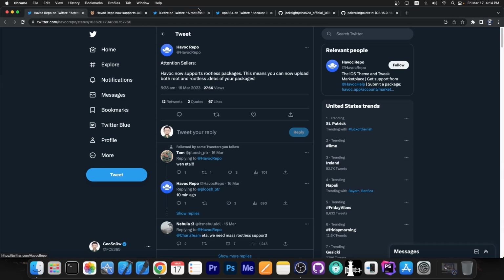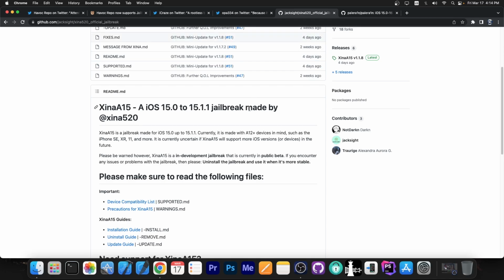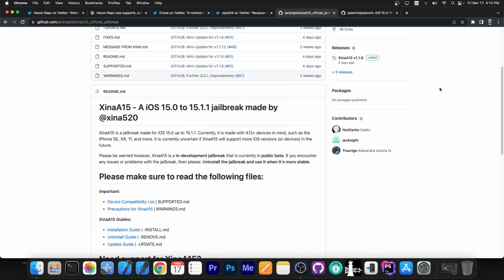So it finally looks like tweak developers are indeed updating their tweaks for the rootless jailbreaks, which means that these jailbreaks will no longer be useless. You will finally be able to run tweaks and the tweaks will be compatible with the jailbreaks, because this has been a problem for many months. In fact, this has been a problem for a year now. So that's definitely great. You will be able to run proper tweaks.